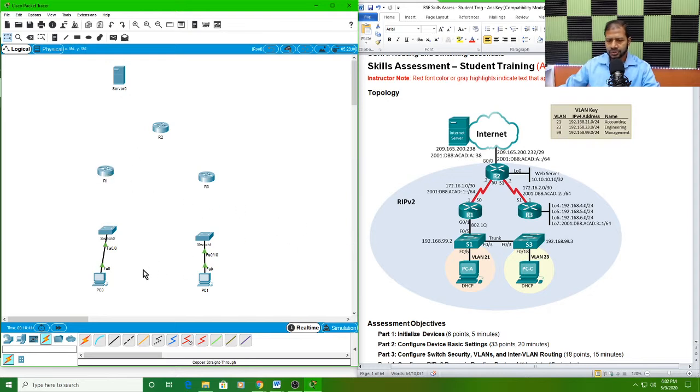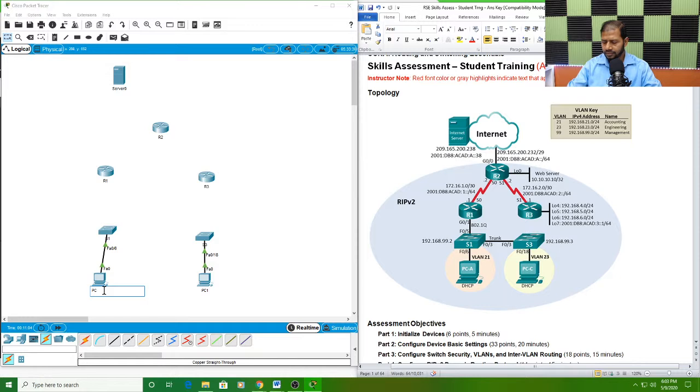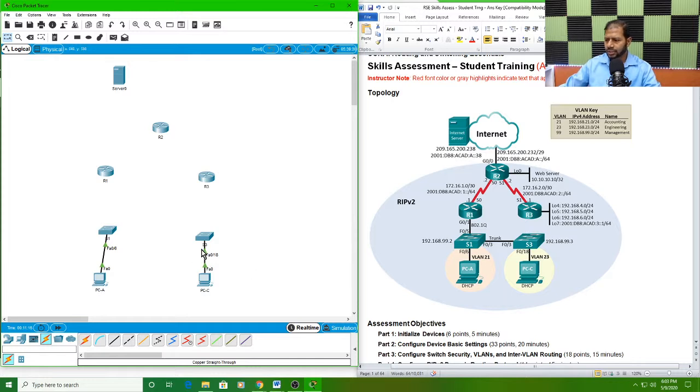Then S1 and S3. This switch, instead of that, I'm going to type S1. And this one should be S3. Okay, got S1 and S3. And then PC-A, PC-C. So this one should be PC-A. This one should be PC-C. Okay, so got those labels done.